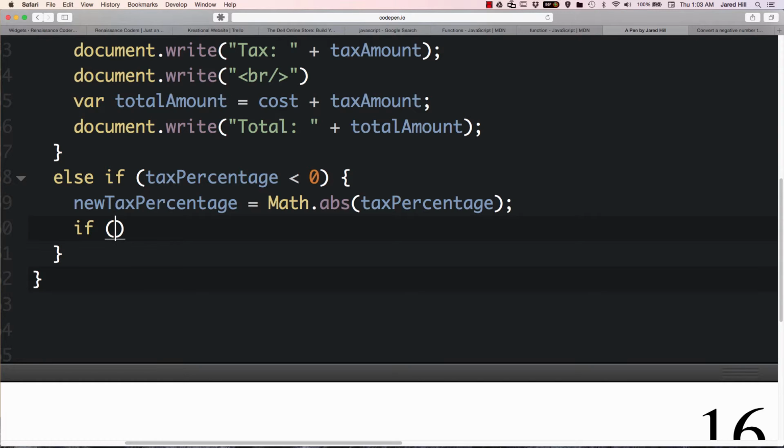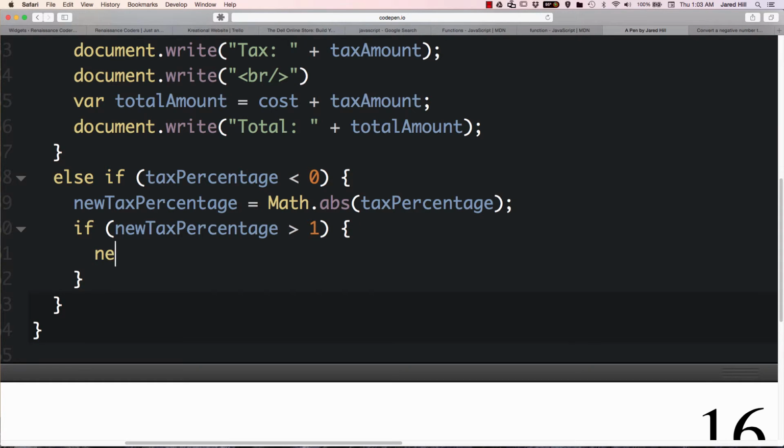So let's say someone enters in a negative 2.5. Well, just converting that to a positive is not going to work. So we also have to check and see if it's greater than 1. And if new tax percentage is greater than 1, then we need to do the same thing we did before and say new tax percentage is equal to new tax percentage divided by 100. So sort of the same thing we did in our original if statement.